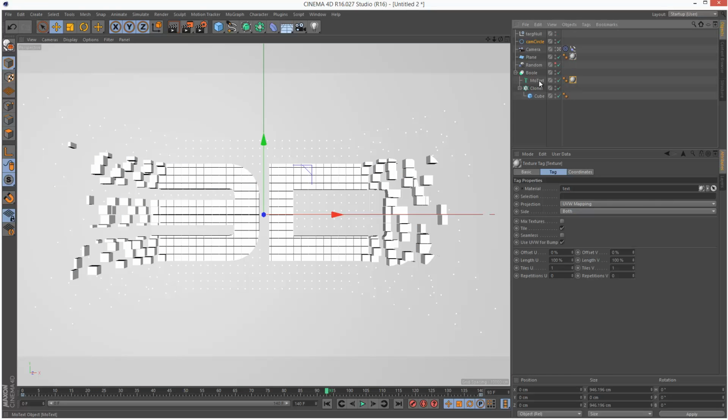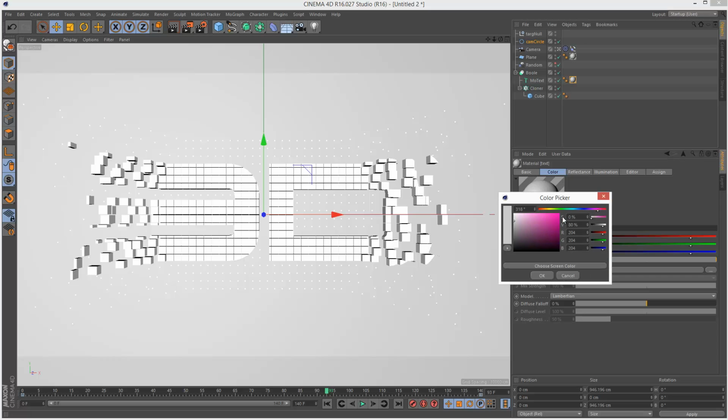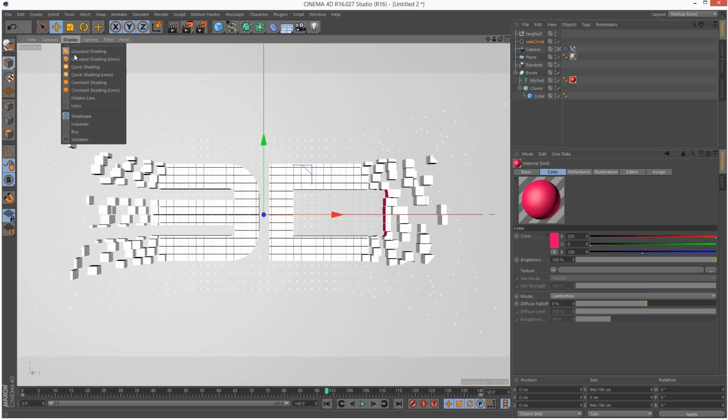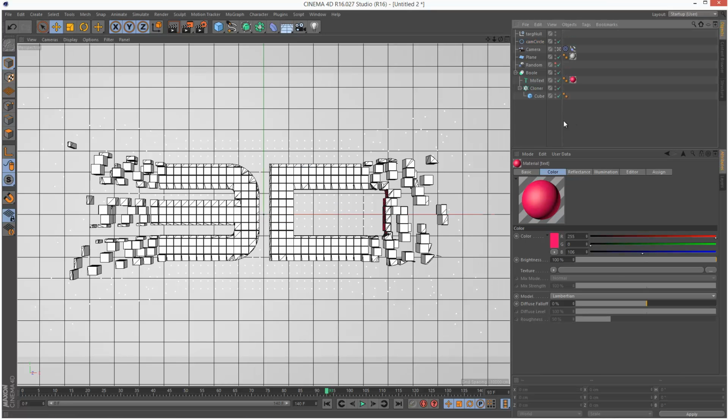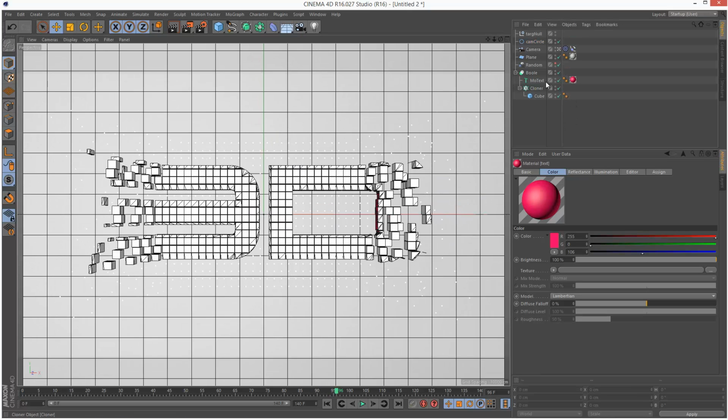I'm going to double click my text material. I'm going to give it a nice kind of purple color. Something like this. What's going on here? That's strange.